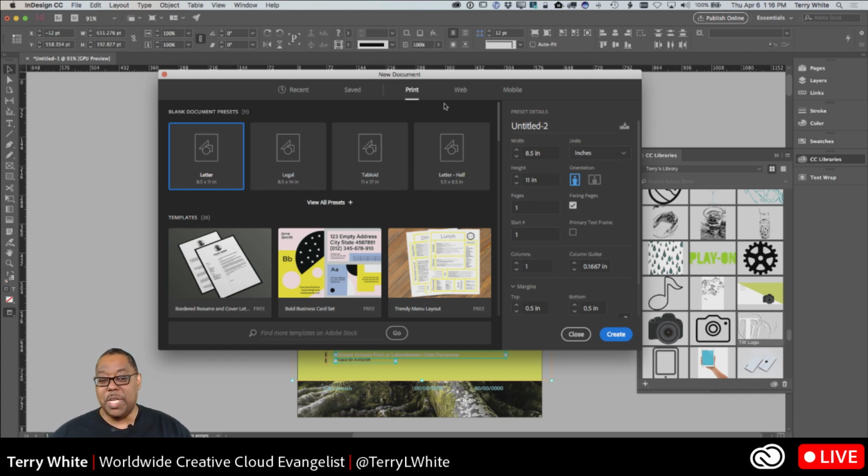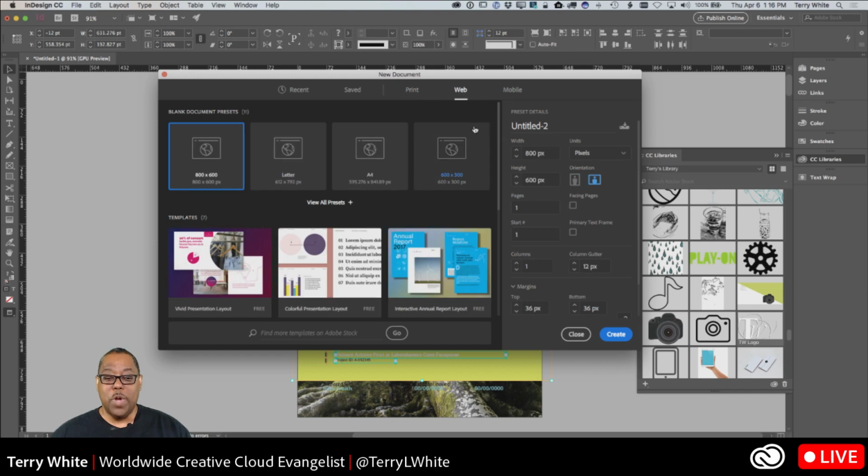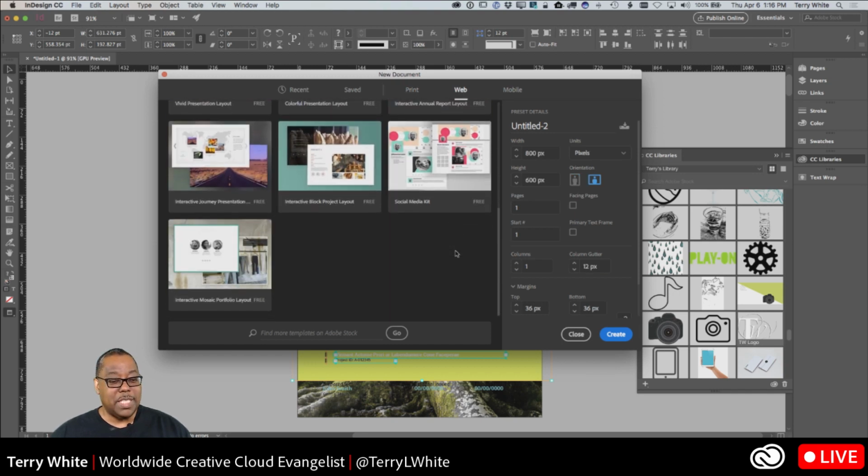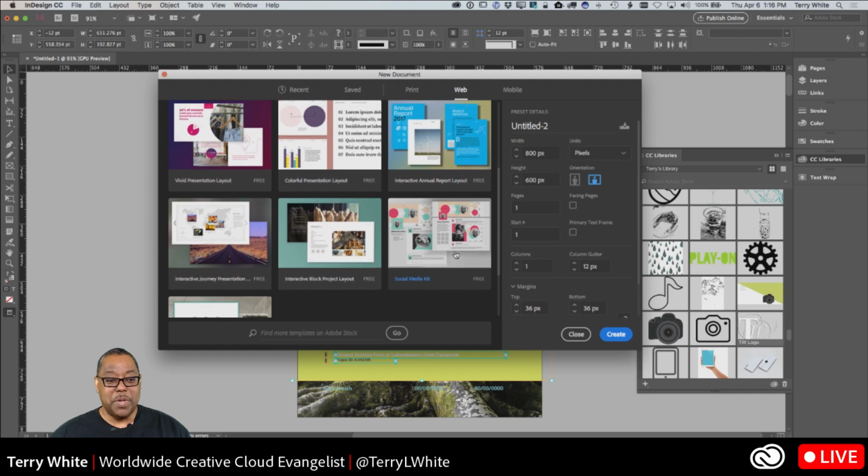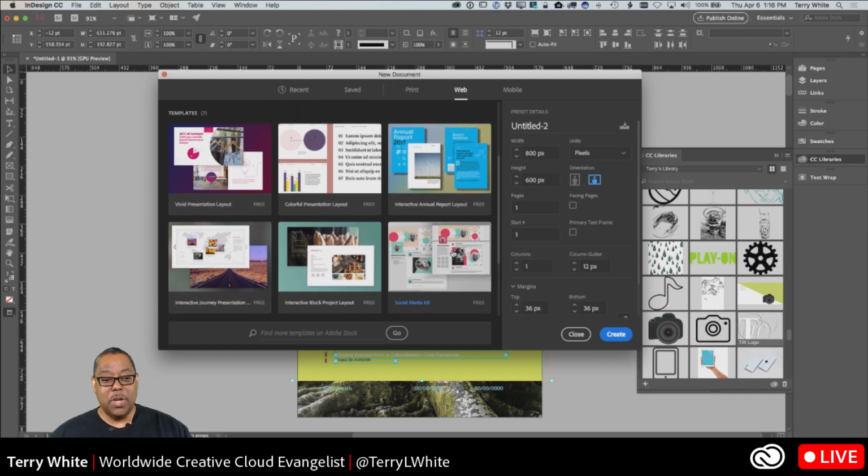So I was concentrating mainly on the print templates. You've got web templates. Even though InDesign is really not a web tool, maybe you're doing a mock-up of a web document, or you're creating a document that will go on the web with some interactivity, because InDesign does have its wonderful Publish Online feature. So if you're using that, you've got the ability to start the process with an interactive block project layout. That means it's got links, it's got room for videos, it's got things that would be interactive that would make a great document on the web.